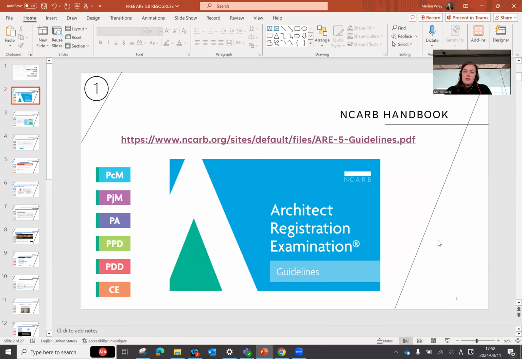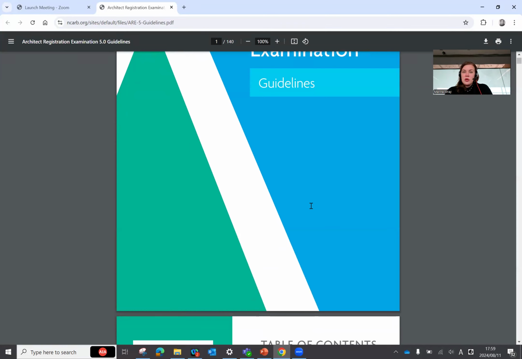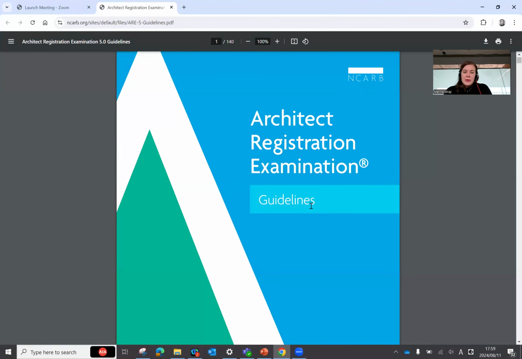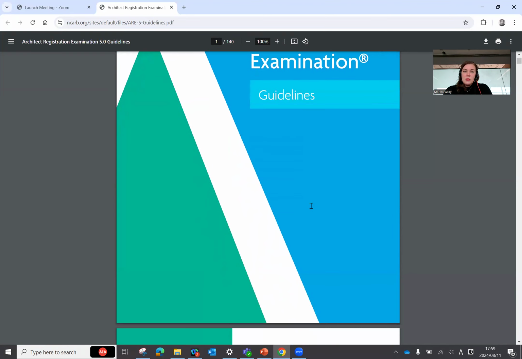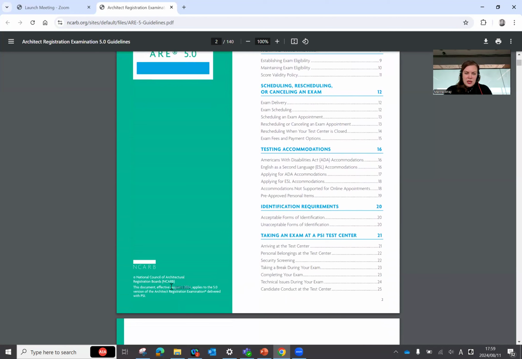Let's start with the first one. So that is our NCARB handbook, and this should be the very first thing you go to when you are about to start your exam prep. These are the guidelines that NCARB put together, and you need to always check the date. Here you can see this is dated August 1st, 2024, and I'm recording this video in August 2024. But when you click on the link, it will always bring you to the most up-to-date version. So please check the date.